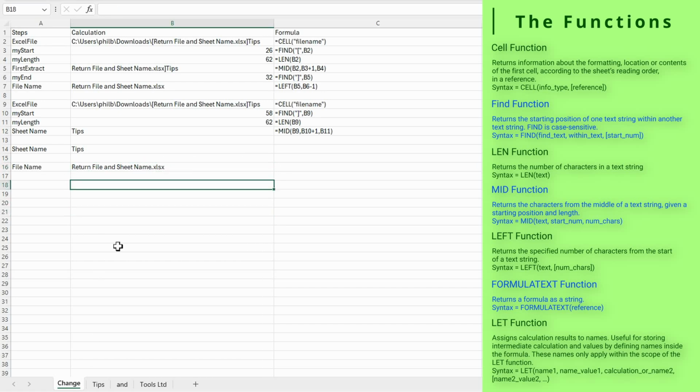So I have shown you how to mind map really complex formulas to get a result, and then I've shown you how to combine all those formulas using the LET function, and hopefully that's given you some ideas how to approach really complex formulas in the future with your own spreadsheets.